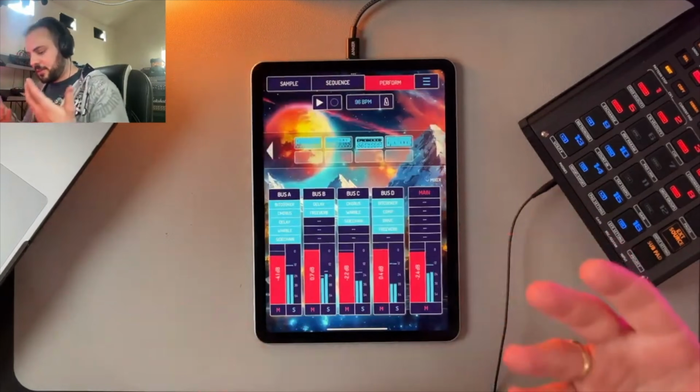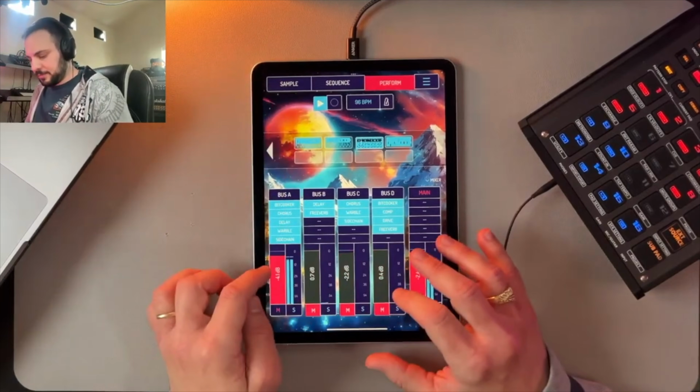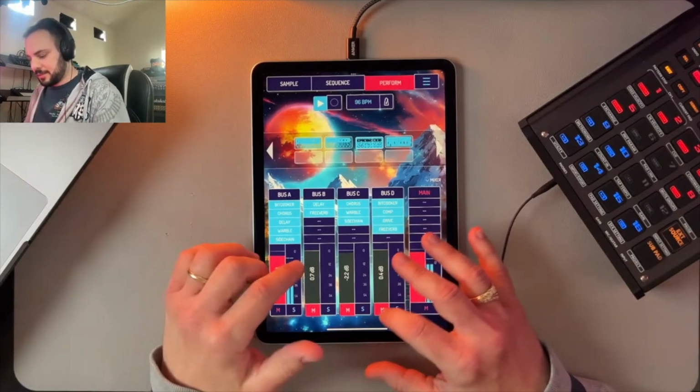Okay, so now when it comes to performing the track, we could do it a couple ways. We could just do mutes, right? And then bring stuff in as we go.